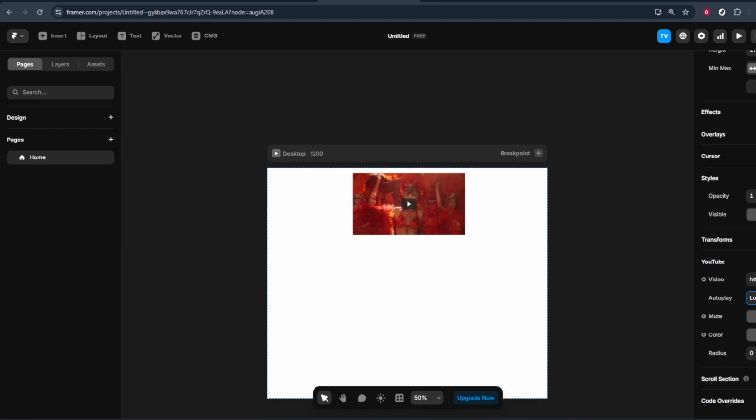Go back to Framer and select the YouTube element you just added. In the Properties panel, you'll see a field where you can paste your YouTube link. Paste the URL there. While you're in this panel, you'll also see options to customize settings, such as whether the video should autoplay, show controls, or loop. Adjust these settings based on the experience you want your viewers to have.